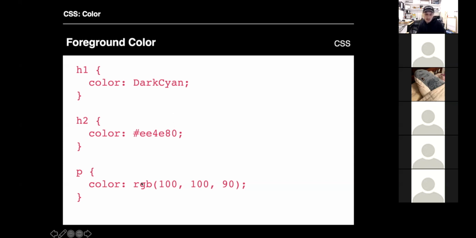But you can also, if you're comfortable with red, green, and blue, use RGB with the values for each color. There's also HSL, I believe, which is hue, saturation, and lightness. So there are a couple of different options when it comes to color and the value for color in CSS.